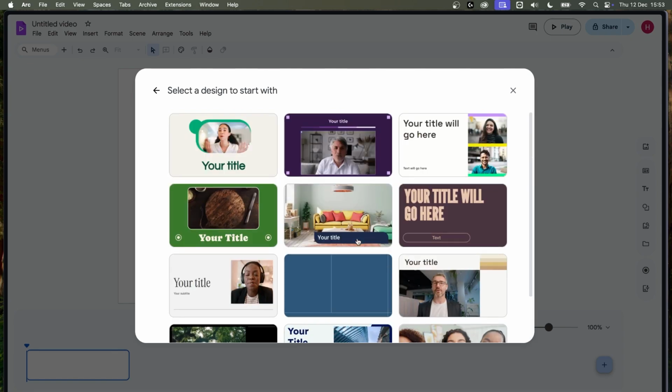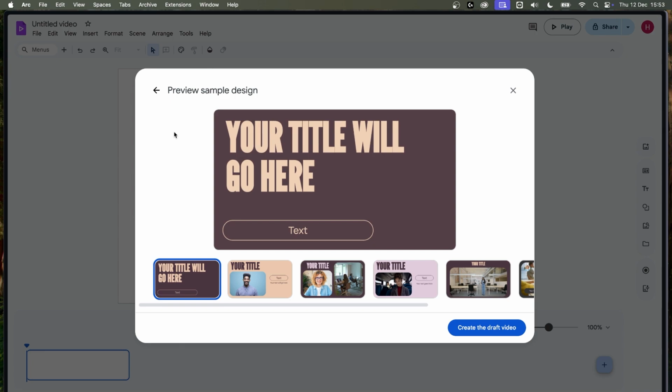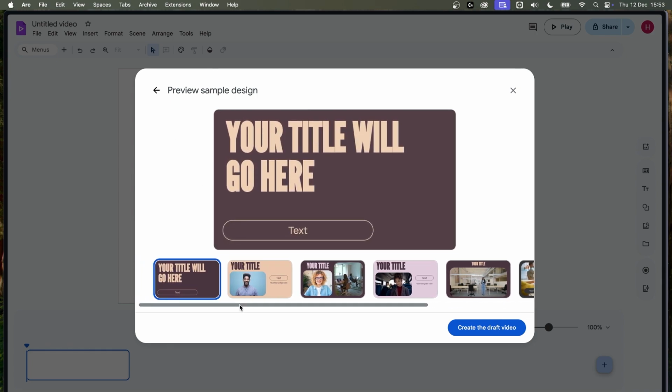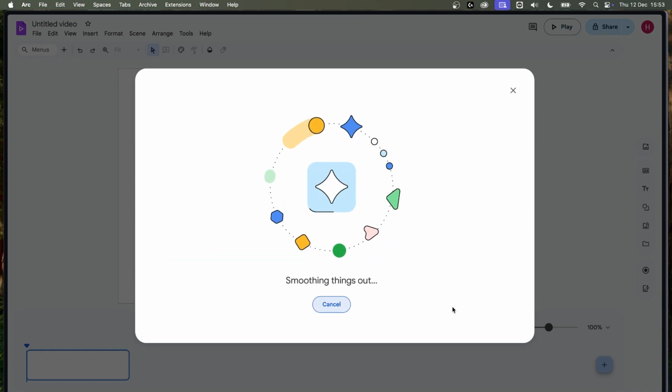So we can choose something. I quite like this, we'll use this one. Now we can pick our colors. There's a lot of different designs and whatnot. We'll just go with the first one, and we'll create the draft video. It takes a little bit.